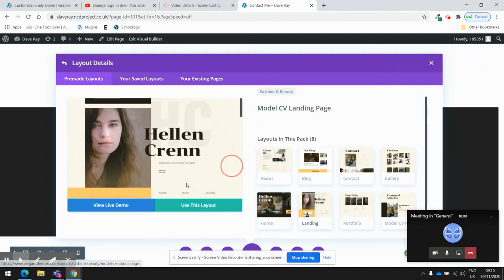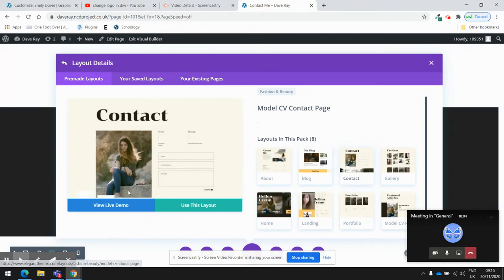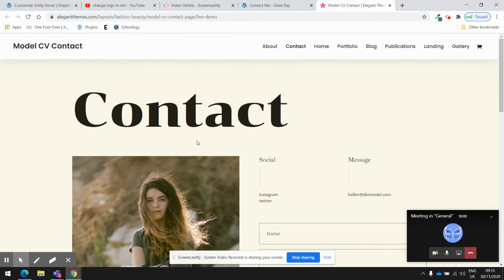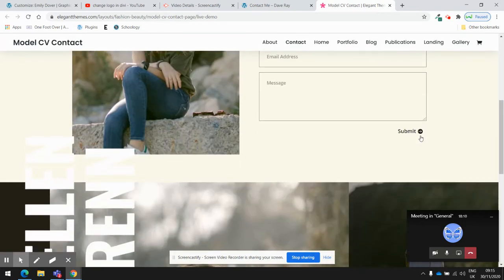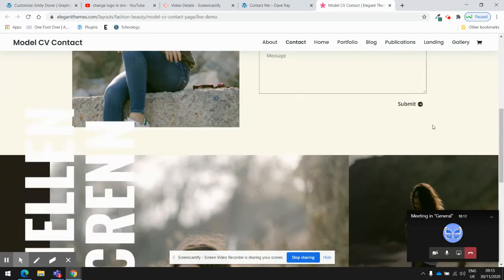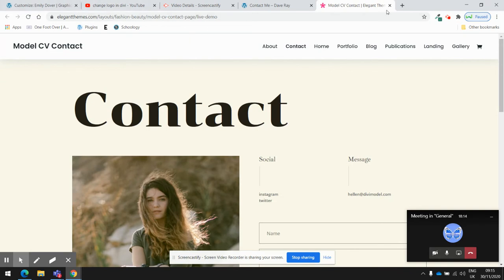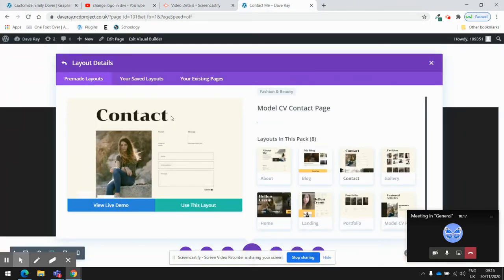If I want to see what the contact page looks like, I can click on contact, and I can view the live demo. So if I click that, this is what the actual website is going to look like if I use this one. Okay. Don't like that one, so I'm going to have a look for something else.